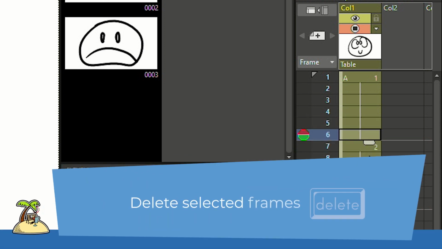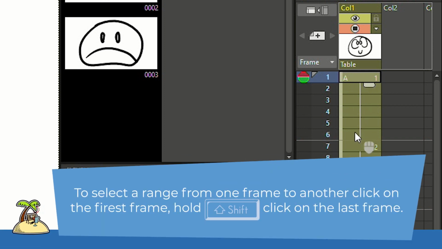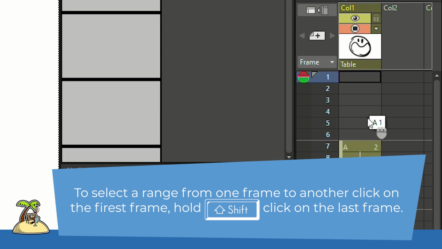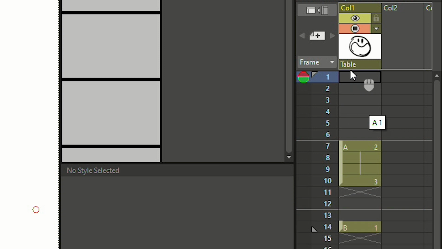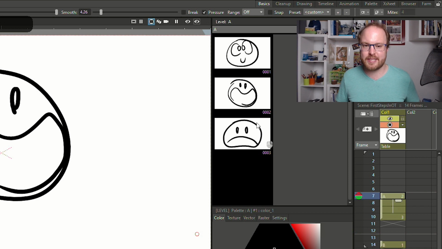If you want to delete a frame, you can always click on it and hit delete. You can undo this. You can select a range of frames by clicking somewhere, holding shift, and clicking somewhere else. Now we have that whole area selected. And if we hit delete, you can see that drawing A1 is now completely gone from our timeline. But drawing A1 is still over here in the level panel. And we can take it out there.